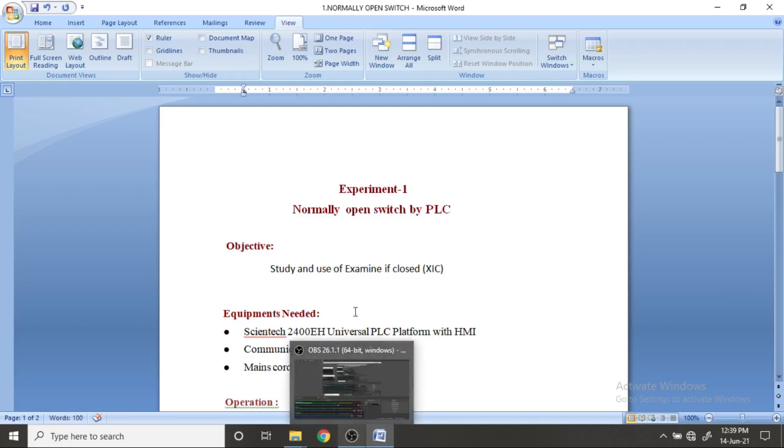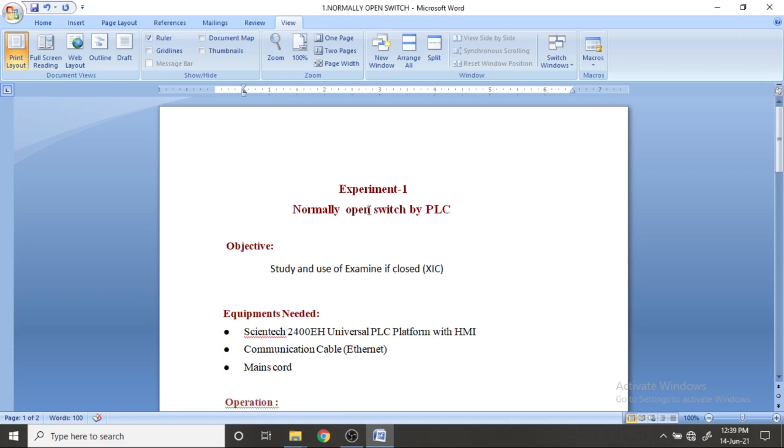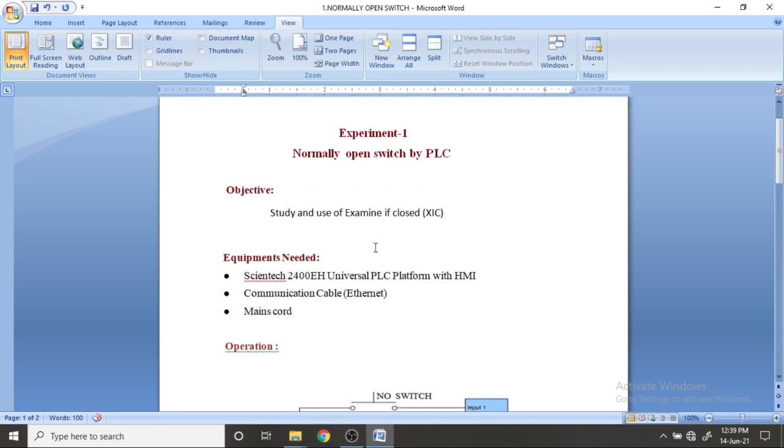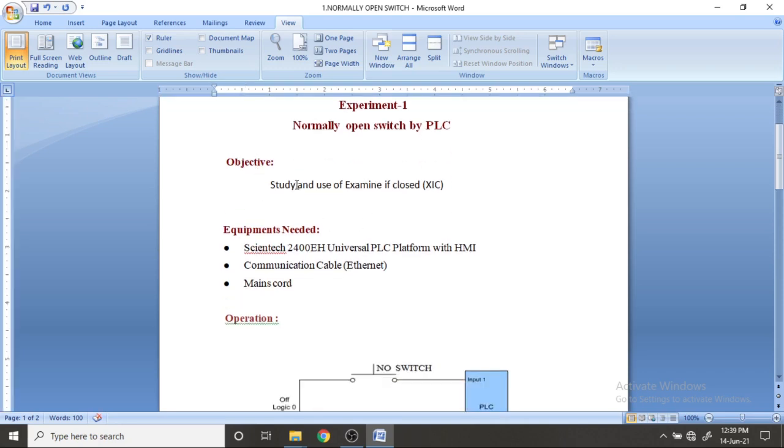We will discuss the first experiment regarding the normally open switch by PLC. We already discussed the applications of PLC; how the normally open switch is done by the PLC will be discussed here. The first objective is simply to study and use the Examine If Closed instruction. Another name for the normally open switch is Examine If Closed.